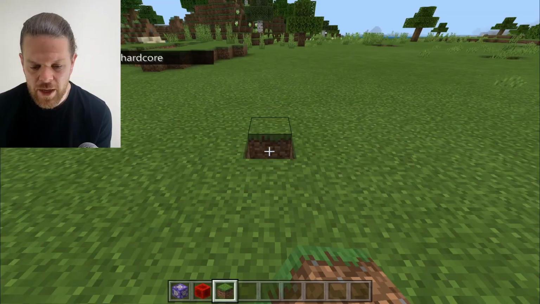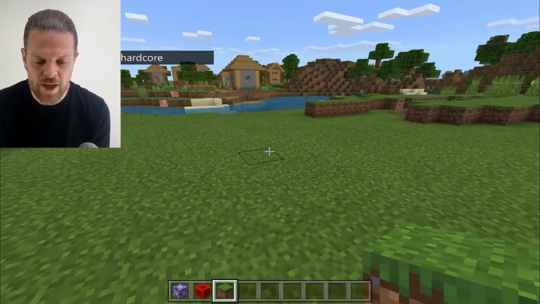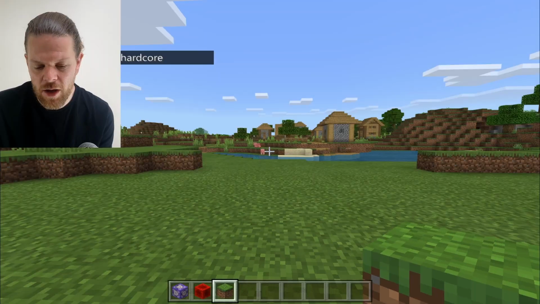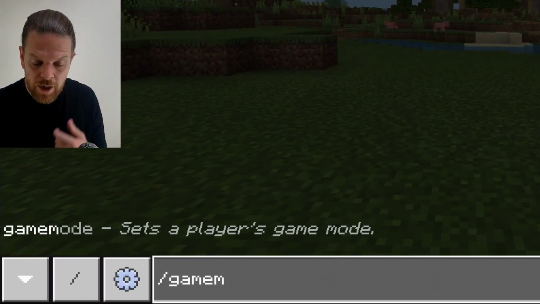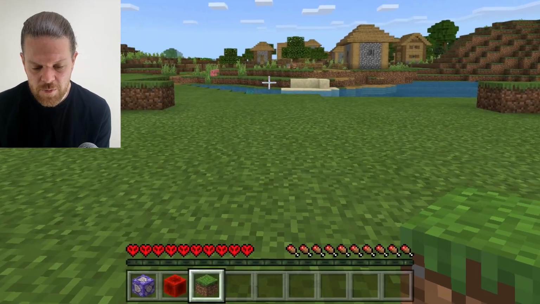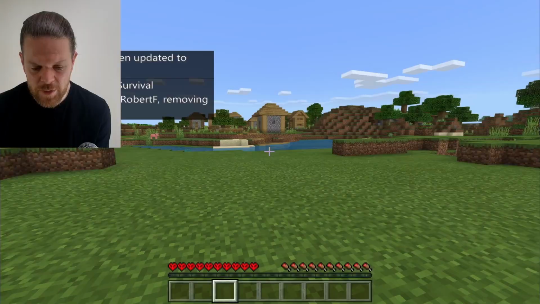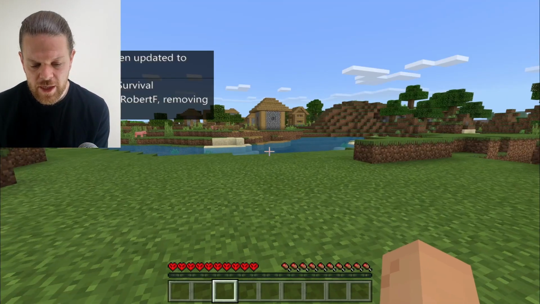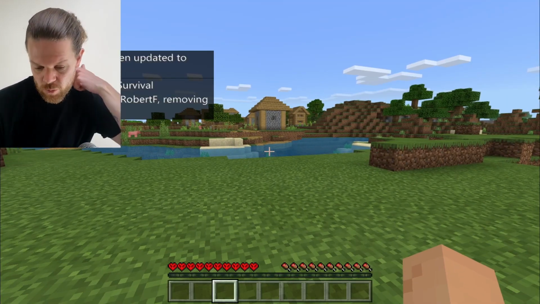So let's cover that up, and it's almost like it was never there. Now we are ready to start our hardcore mode. Now I'm going to type /gamemode survival, and then you'll see at the bottom there our hearts look a little bit different. Let's clear our inventory, and yeah, so we've got that hardcore mode look that will be familiar to you if you play in Java.